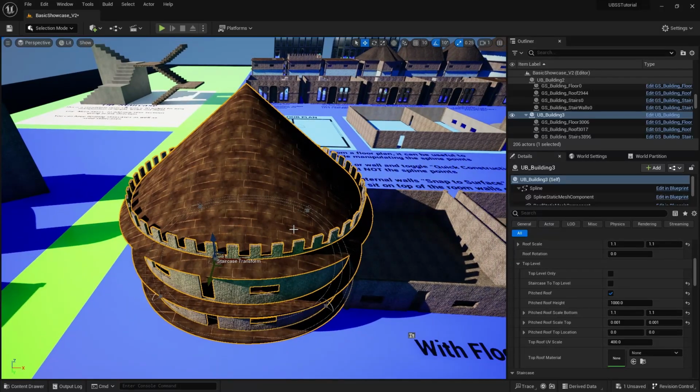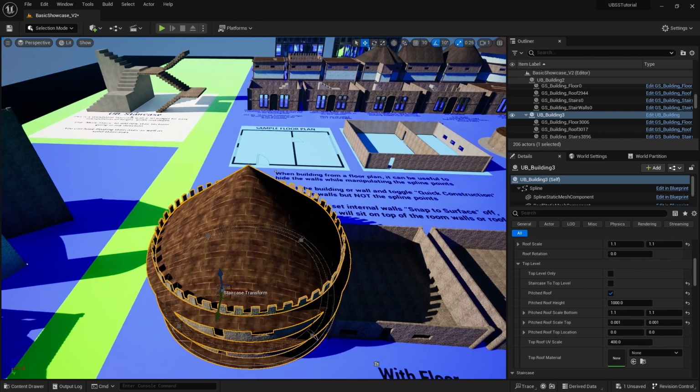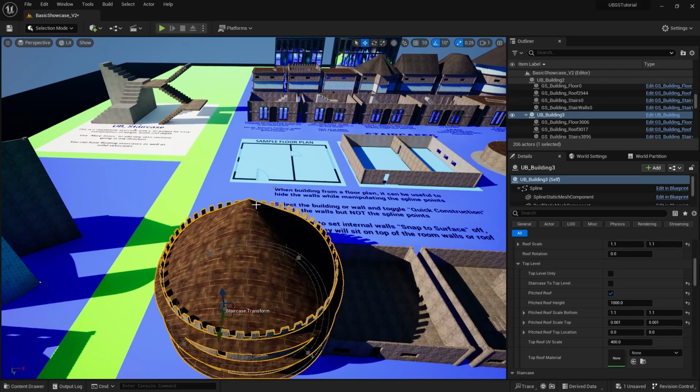And again, I've actually allowed you to move the location of the rooftop. Sometimes if you have very strange shapes, your point might be way over to one side, and you can use the rooftop location to recenter the top. So move that as you see fit.